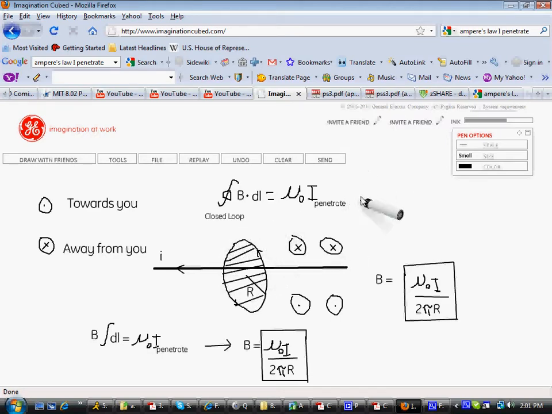And when I say I penetrate, I mean the current that pokes through my surface. In this case, this current carrying wire is poking directly through the middle of my Amperean loop. And so for reasons of symmetry, the magnetic field is the same anywhere along the circumference of this loop. Hopefully you can see that. I don't really know how to explain that.